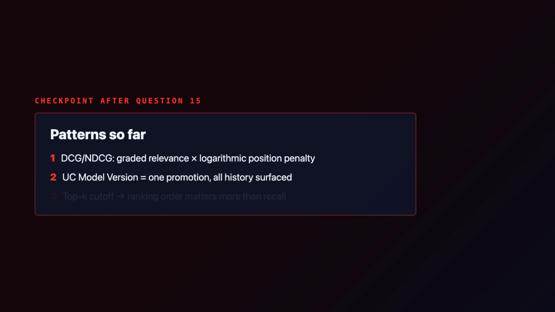DCG scores graded relevance by position. NDCG normalizes against the perfect ranking. Registering a logged model as a UC model version in one step makes all captured performance history visible to stakeholders.